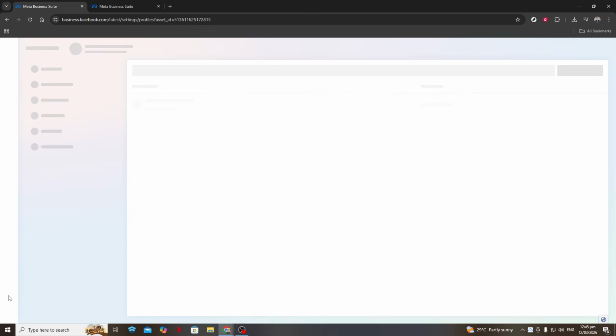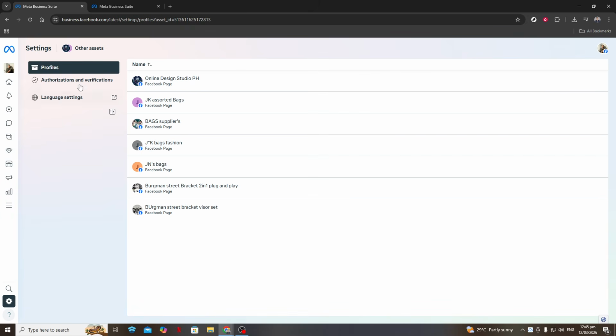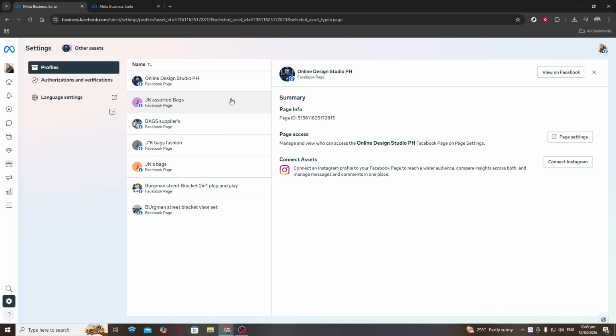Now, go back to your page settings and look for options related to page type, categories, or professional mode. In some layouts, you can switch your page away from business or professional settings into a more basic setup, which can reduce how prominently boosting and ad options are shown. If you see any toggles for promotional tools or ad features, turn off what you don't need.